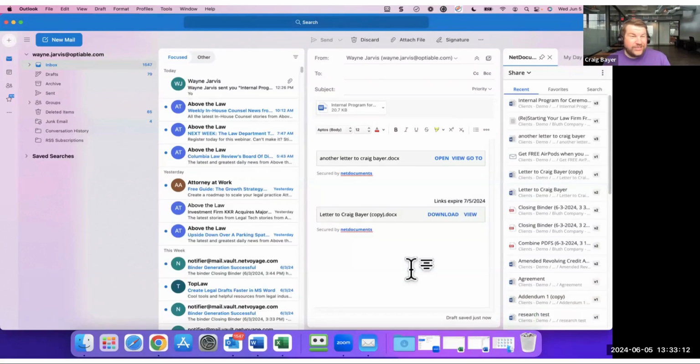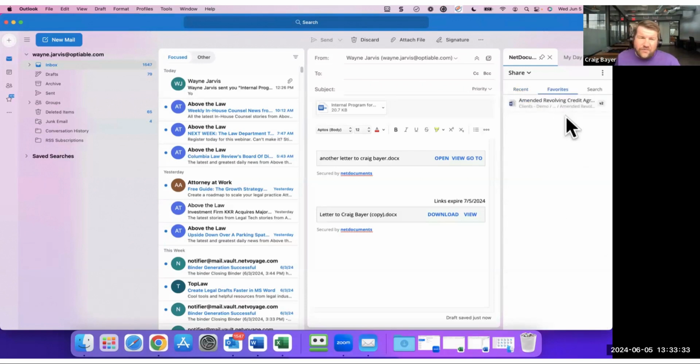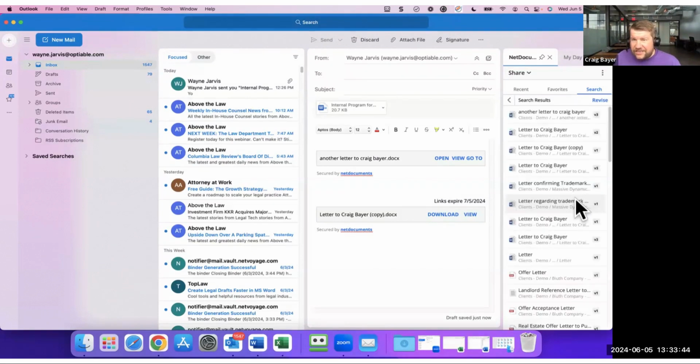That was the biggest issue we always had with NetDocs, is that we could never get attachments out of there. And now we can get attachments out, okay? It is, like it does in Windows, looking at your most recent documents, the last 40 documents you worked on, favorites, anything that you've made a favorite. And if we come over to search here, we can search NetDocs for pretty much anything to come over here and add as the attachment.